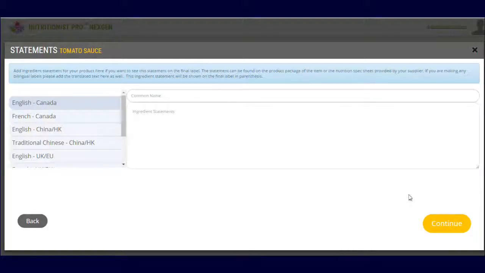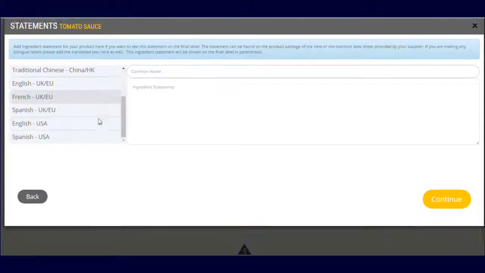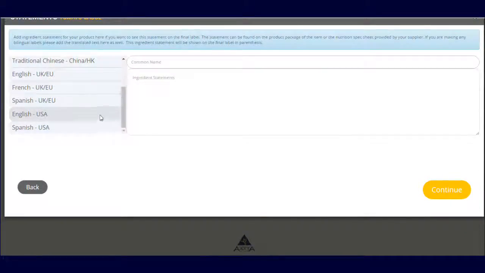This screen is called the Statement screen. If you need to showcase the ingredients found in the tomato sauce in your final recipe or food package, you will type that here. This is not required for every user, so only follow this step if it is a requirement for your item. For example, in my tomato sauce package, I will type in the ingredients shown in this package. The information I type here will show up in parentheses in my recipe and final label.